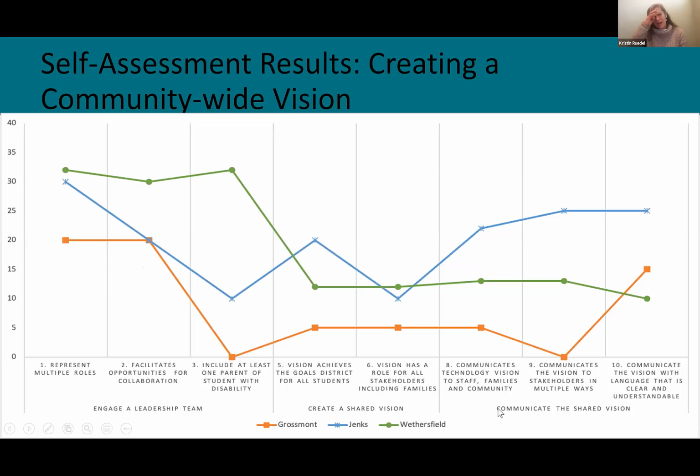So what we would like to do now is provide an opportunity for our panelists to talk a little bit about their baseline data. And so the first one we'll talk about is creating a community-wide vision. And within that, there are multiple pieces: do you have a representation of multiple types of roles on your project? Does the vision achieve the district goals that you've set for learning? All the way to how have you communicated the vision?